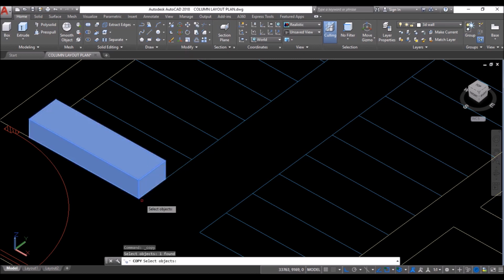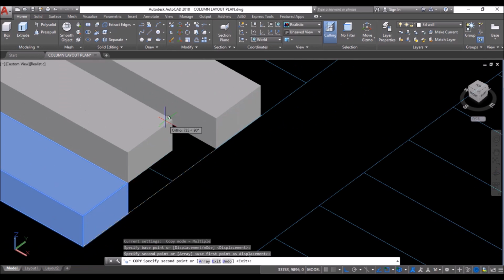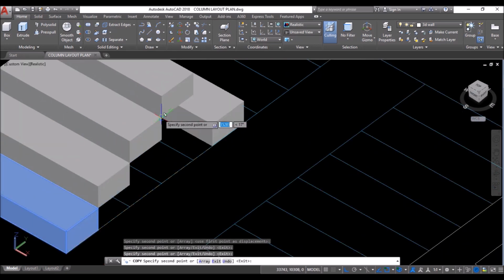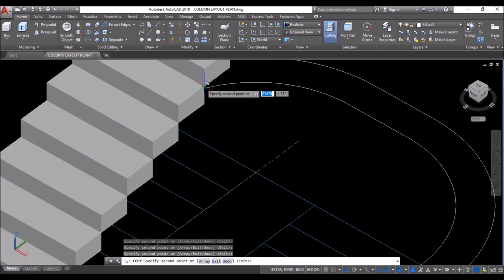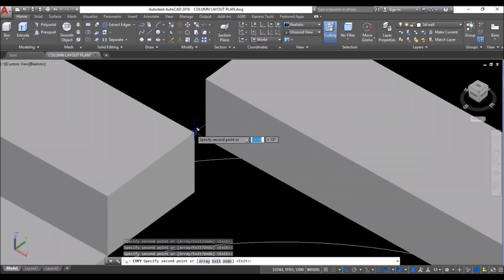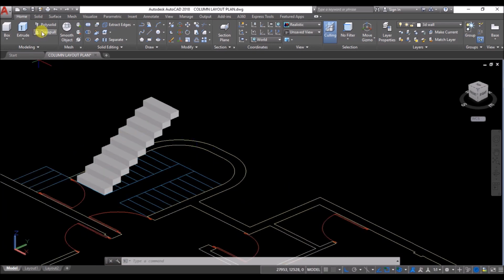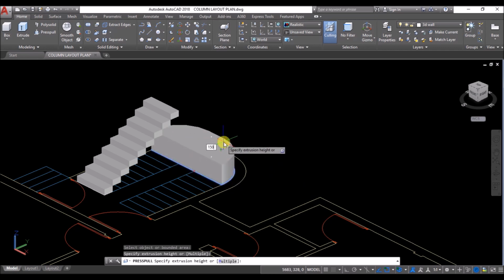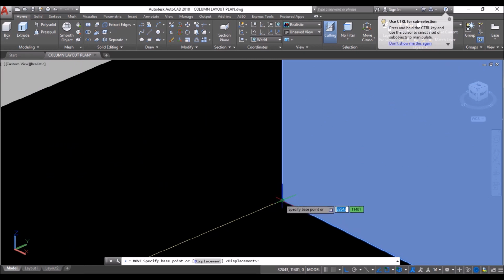Then click on copy tool, select this step, press enter, click at this endpoint snap, and then click at the snaps as shown to create multiple copies. Then click on press pull tool again and press pull this slab upwards by 150 units and press enter to exit from the press pull command. Now select this slab, click on move tool and move it as shown.